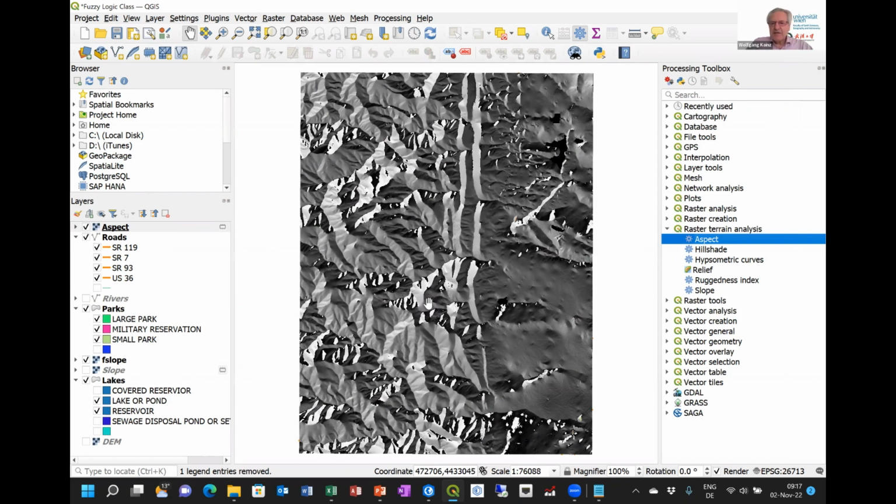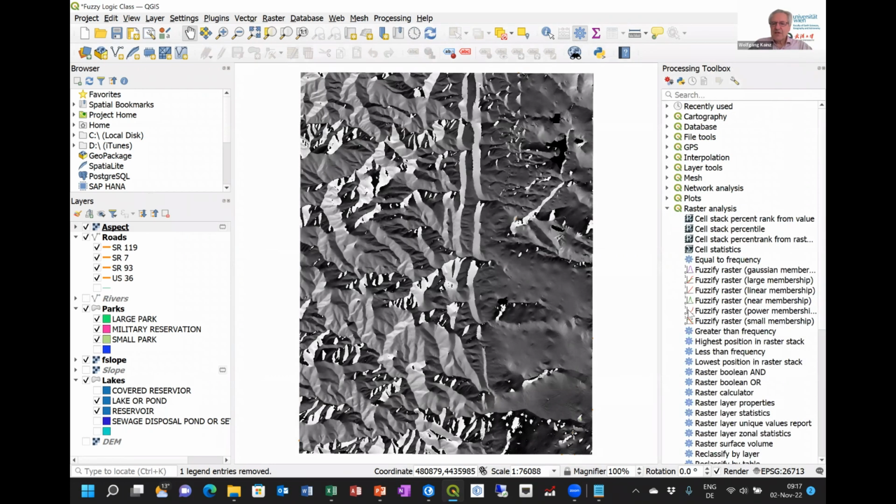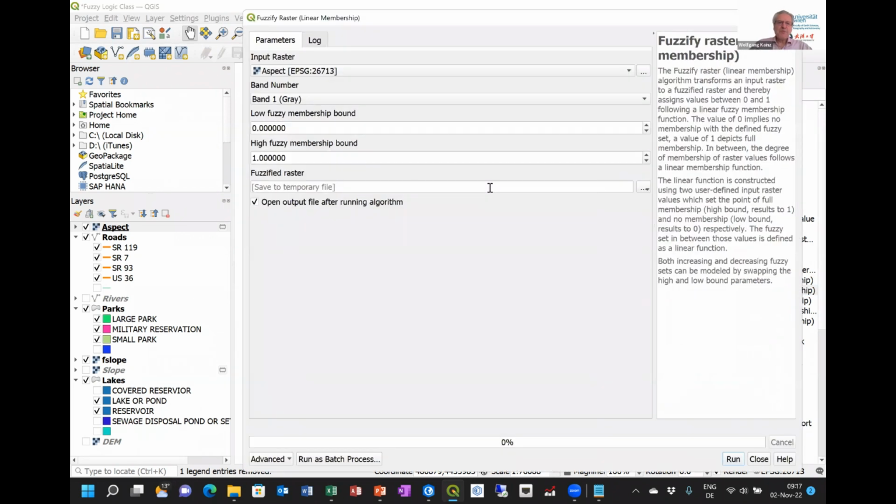And now from that, we can compute our favorable aspect. We do that again with our membership functions, as I just explained on the slide. So we use a linear membership function. We take the aspect as an input. Now we compute the ascending part, which means from 90 to 180. We save it as a temporary layer.